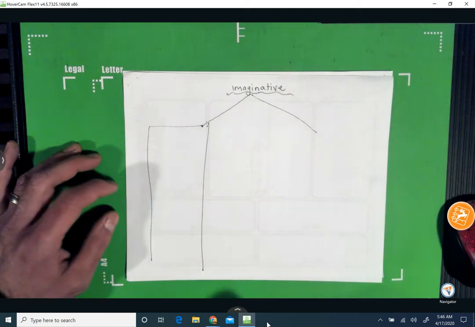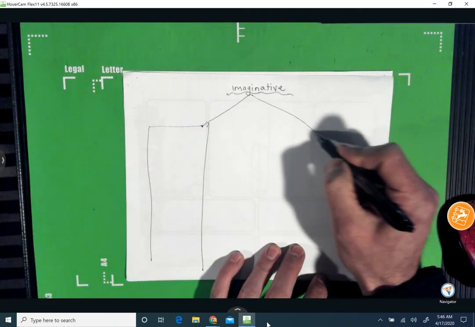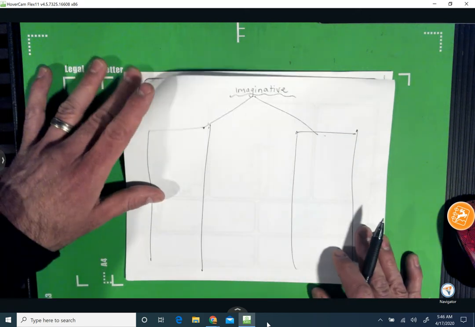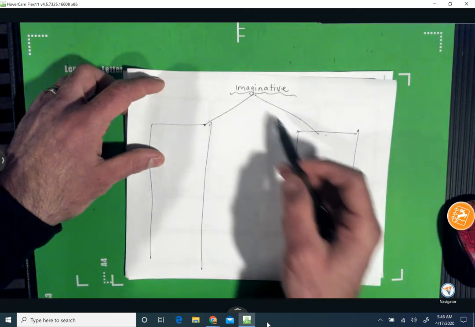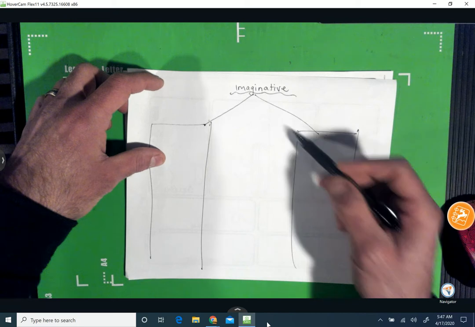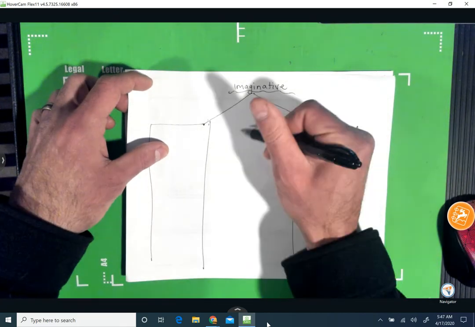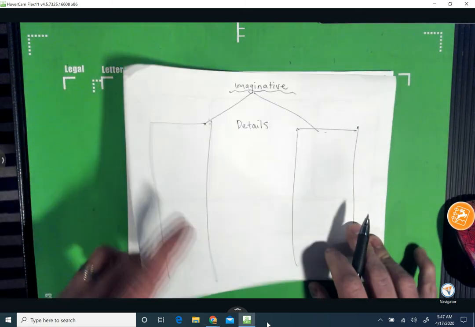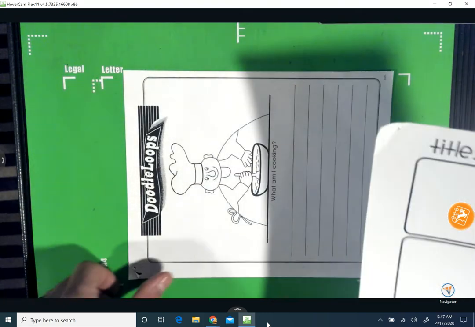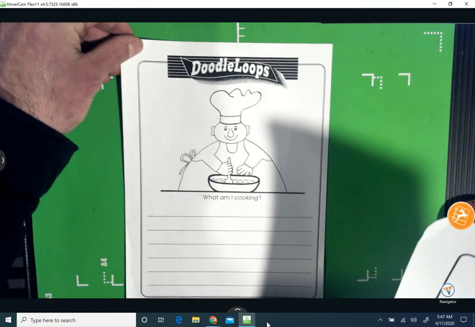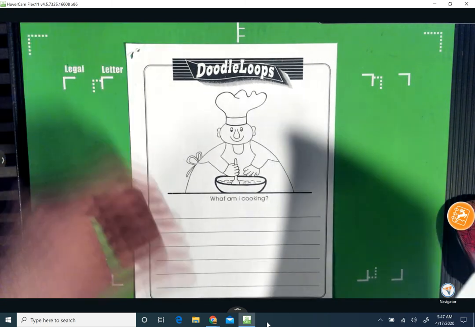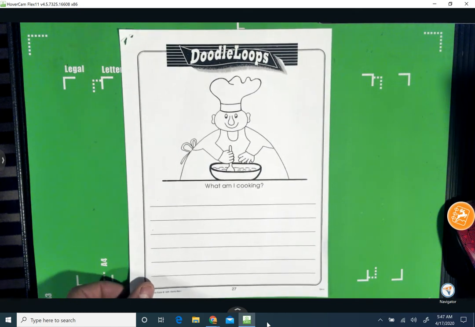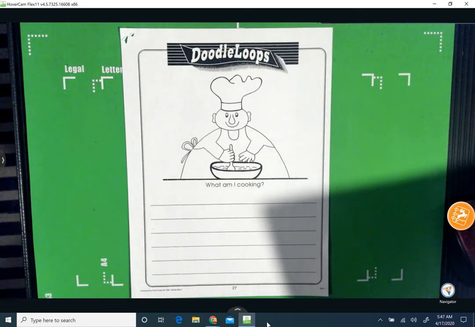All right, give yourself plenty of room. What do you want your settings to be? All right, give yourself lots of room. And then you can start thinking about the plot, the meat of your story here, all of the details of how you want your story to unfold. Okay, so narrative writing is an opportunity for you to become creatively involved in your writing. So good luck with your doodle loops and have a lot of fun with your doodle loops.